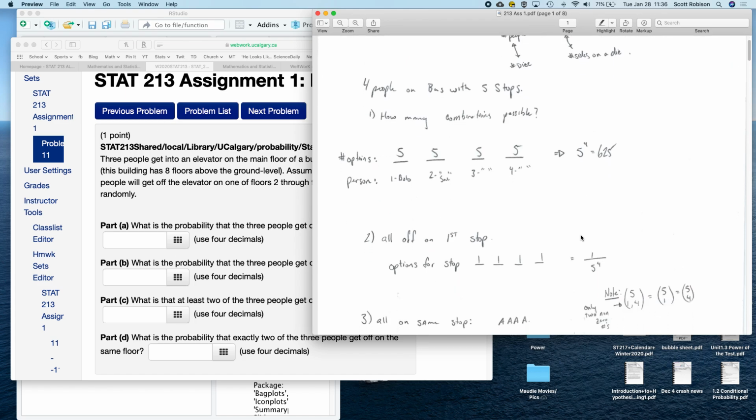Then, if we're trying to talk about what's the probability that they all get off on a particular stop, okay, so in this case, on the first stop. Well, how many options does Bob have? He only has one option. He has to get off on the particular first stop. So this number is not a one because it's the first stop. It is a one because he only has one option. He has to get off on that particular stop. So that's one times one times one times one, which is 1 to the fourth power. And then here we've seen that the denominator, the total number of possibilities, is 5 to the fourth. So it'd be 1 over 5 to the fourth.